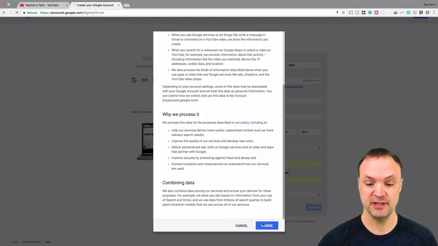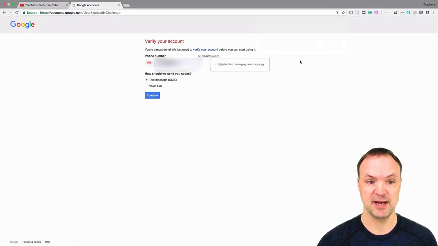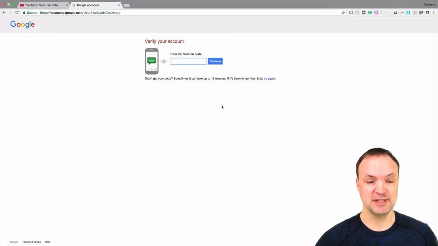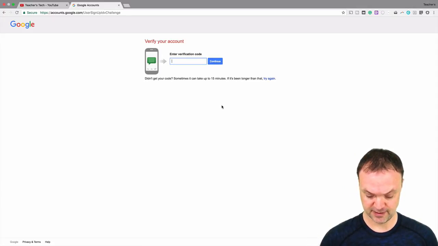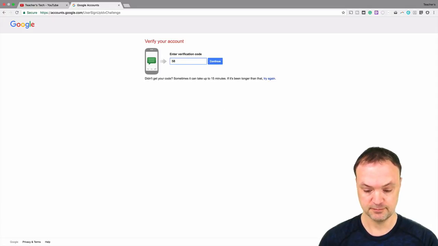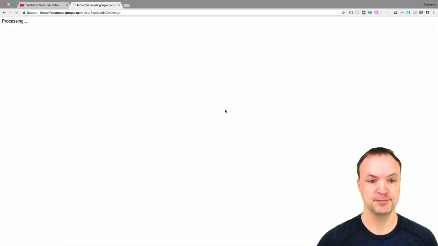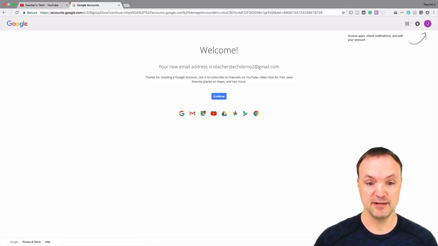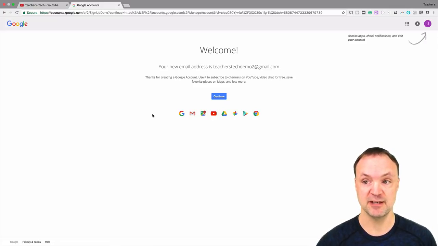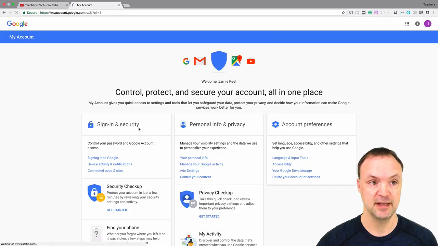I'm just going to agree to the conditions here and save my password. I'm almost done. They want to verify my account. This doesn't happen all the time, but they're going to send me a verification code, and I'm just going to type the number in. You can see how fast it came through though. I'll hit continue, and then it goes through. I think it's because I've made multiple accounts before, so they're probably just checking to make sure this isn't being spammed. I'll hit continue, and I'm in my account.